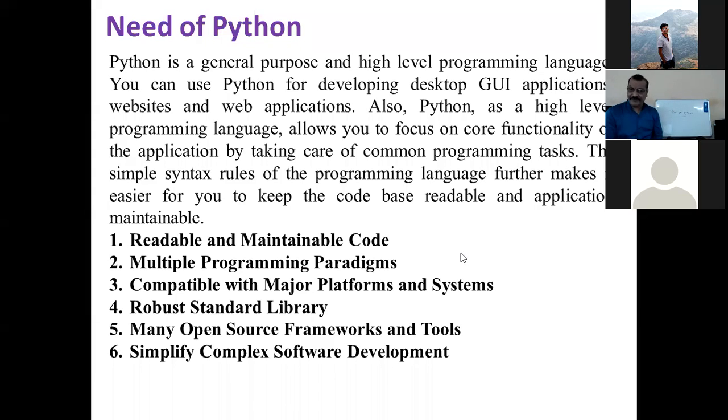And that's why, if anybody says to you that for Python you must know C++, you must know Java, you must know C, this is the wrong concept. Because when you want to write applications in Python, there is no necessity of any previous knowledge of any programming language. You can directly start coding in Python. So this is the need of Python.